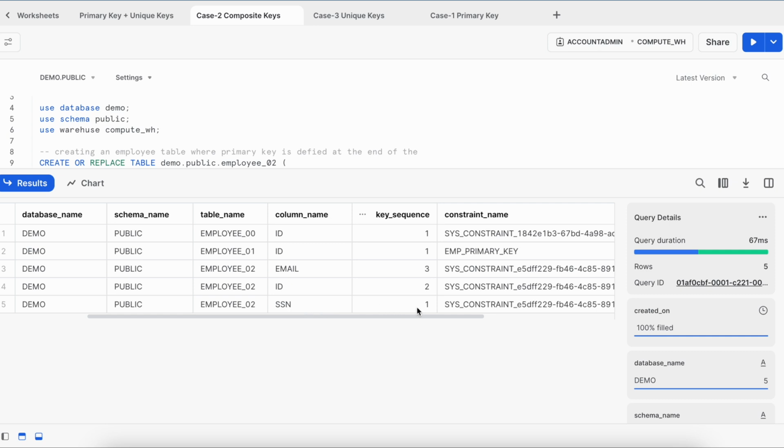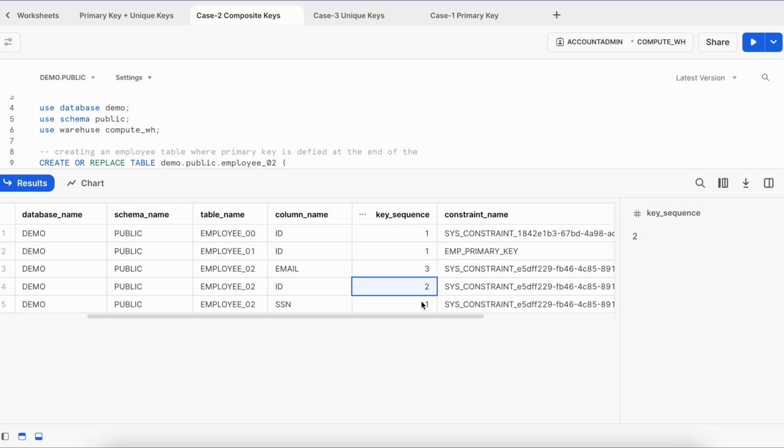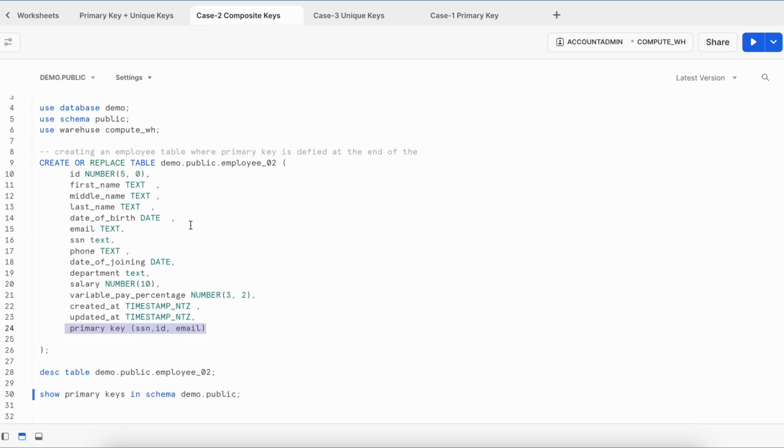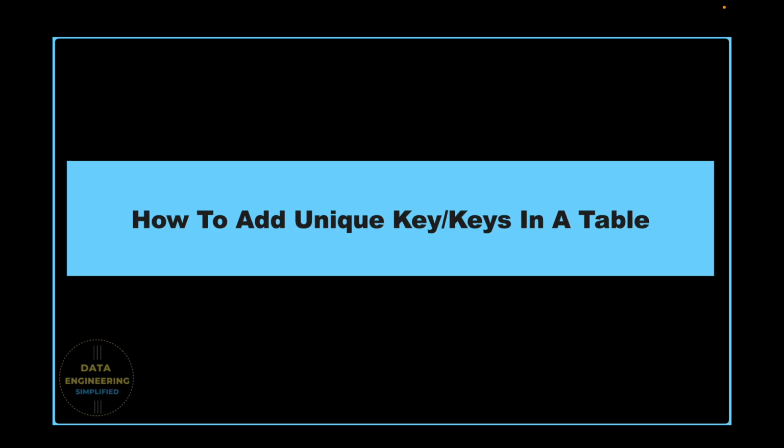So my SSN is my first key sequence, ID is second, and email is third key sequence. This is how you can use the primary key keyword, which is not in line with your column name, to add a composite key.